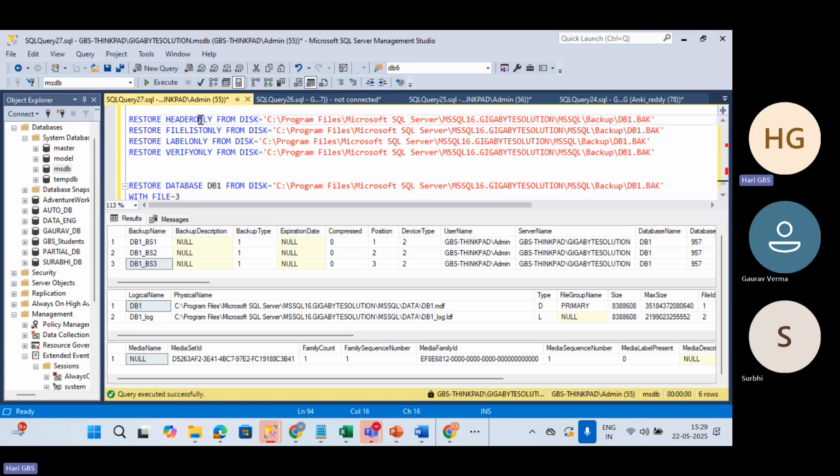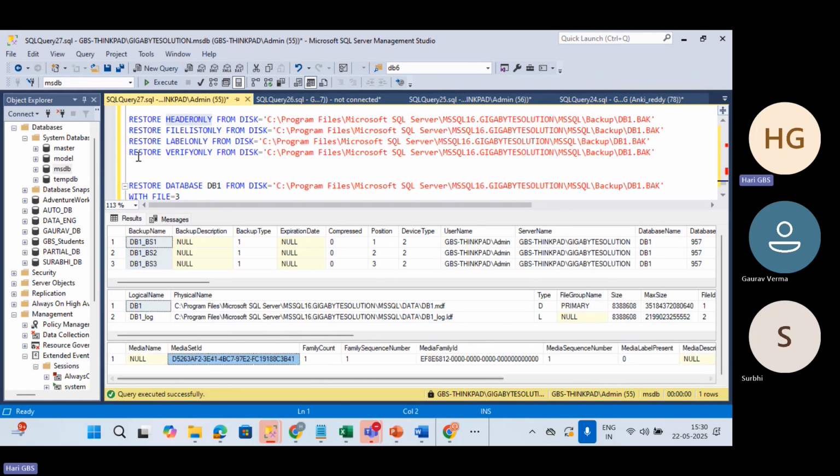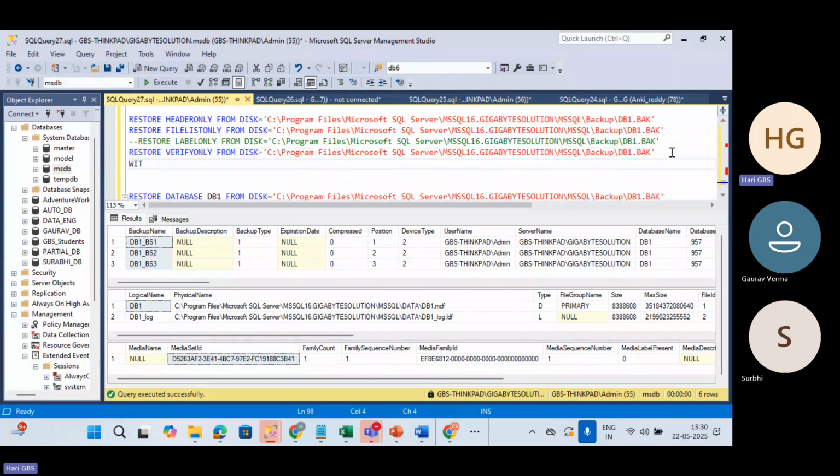Okay. So header only क्यों देखता है? To check the backup sets. Okay. File list only to check file list. And label only is checked for media set information. For now, for restoring, we don't need to check this information. You can ignore this one for now. So we will think about it later. Verify only will check whether the backup file is valid or not. Corrupted. So for this purpose also, we need to mention which file you are going to use.